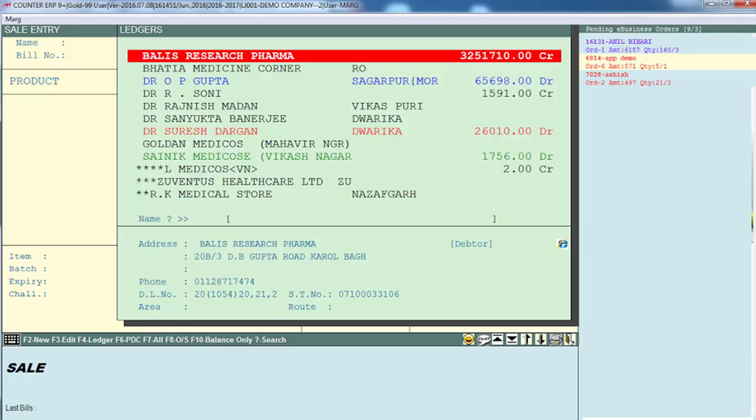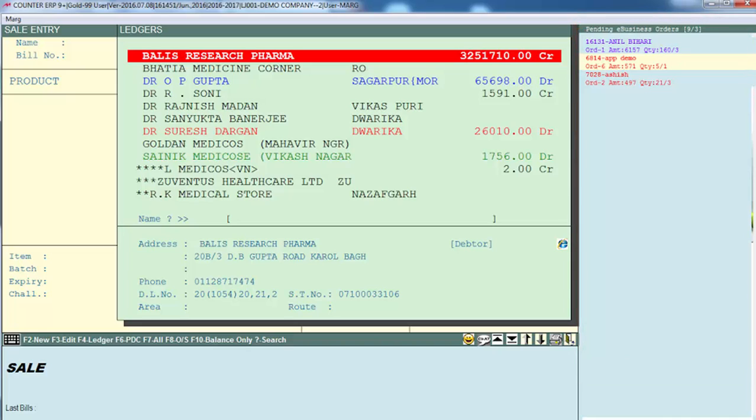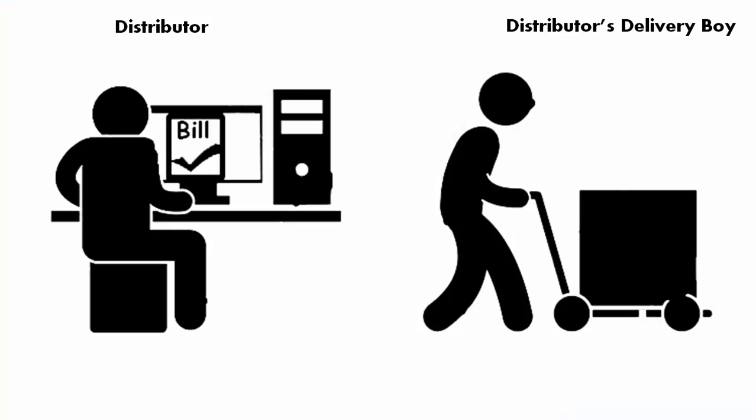Now this order which is sent by the retailer through the app will be reflected to the supplier at the side window of his sale bill. The supplier will come to know that he has received order from this particular customer and of this much amount. Now the supplier will simply select the ledger of that retailer, select the pending order, pass the bill, and send his delivery boy to the retailer for dispatch.